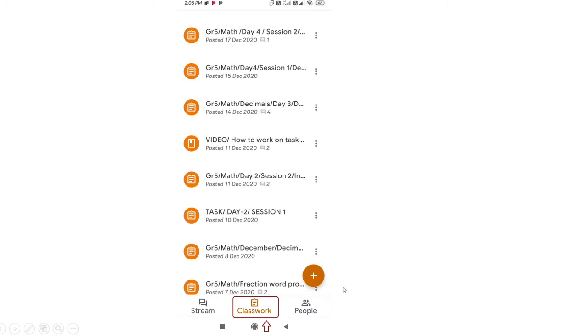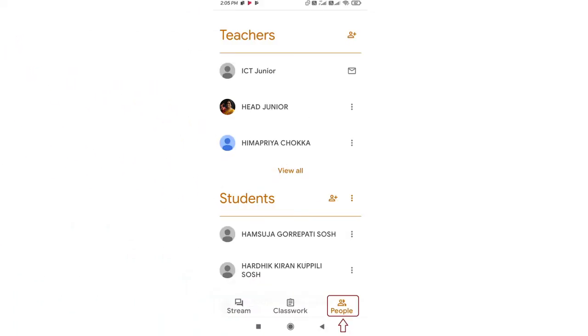Now next, click on people. When you click on people, you can see all the teachers' information and all the students' information in that particular class. Here the teachers are ICT junior ma'am and head junior ma'am and Himapriya ma'am, and so on further. And students, the names related to that particular section. This is about Google Classroom.